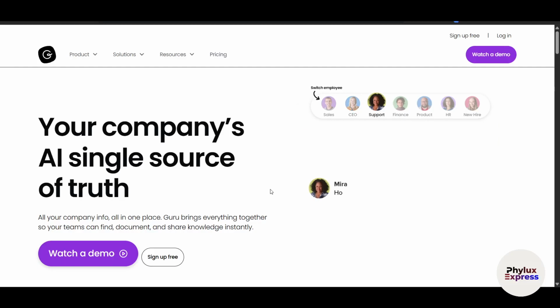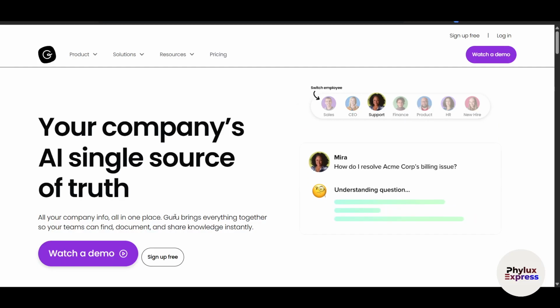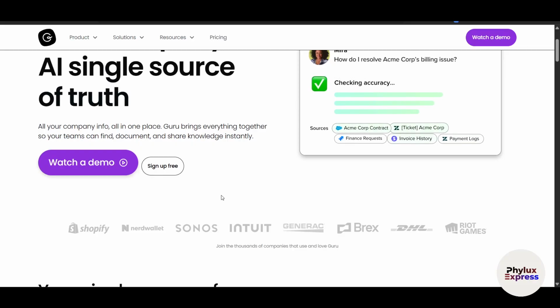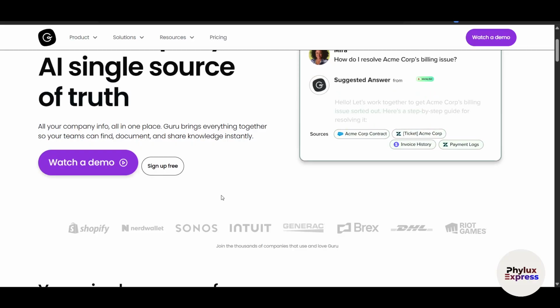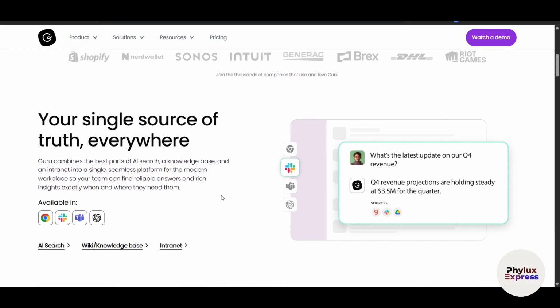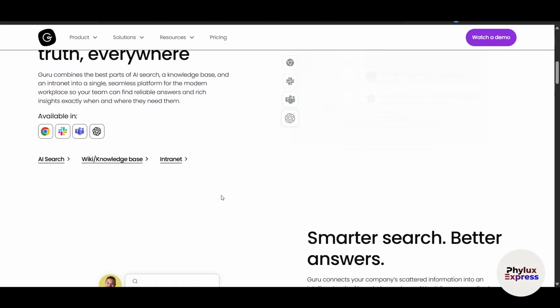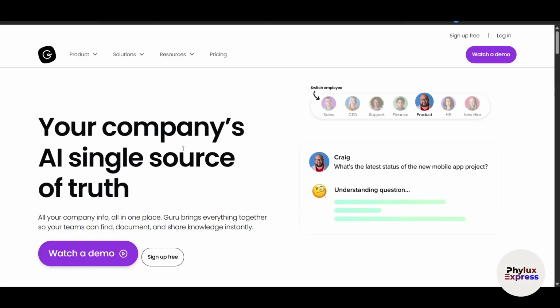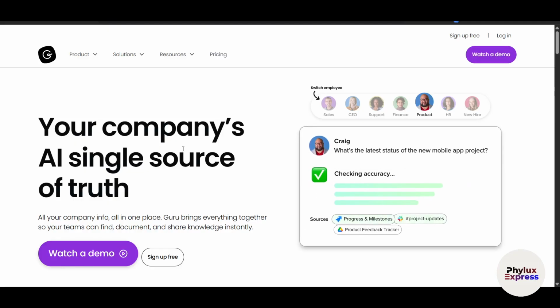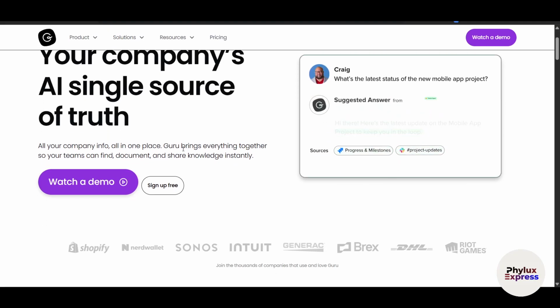Are you tired of wasting time searching for information across scattered documents, email, and tools? What if I told you there's a platform that centralizes all your team knowledge in one easy to access place? Welcome to Guru.